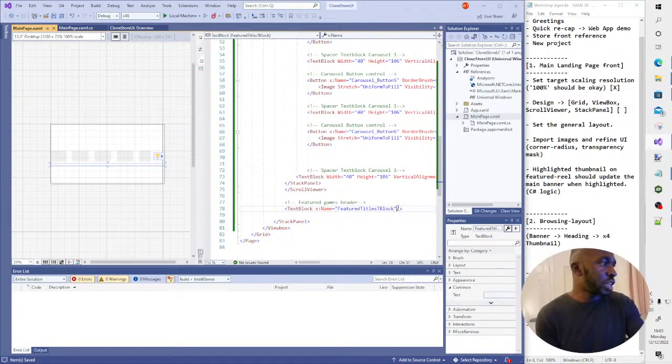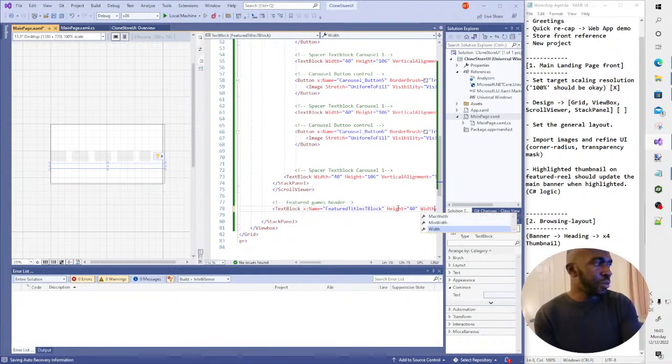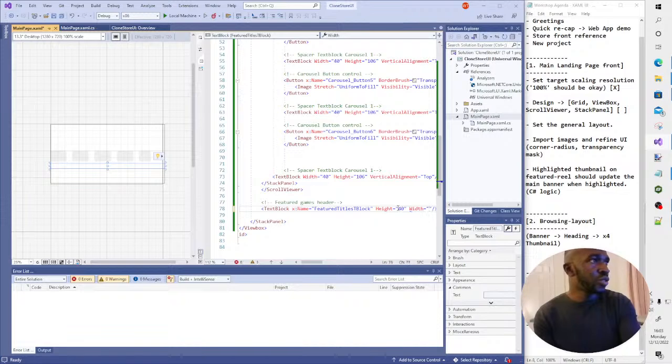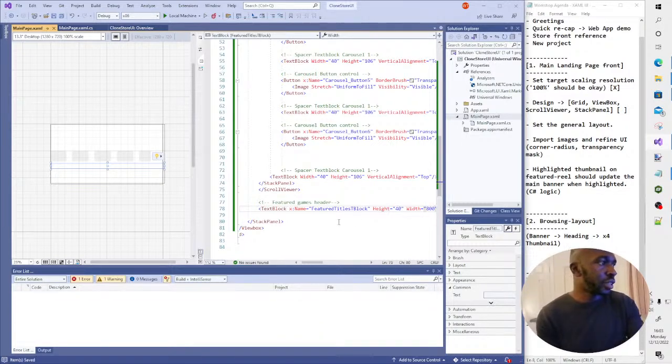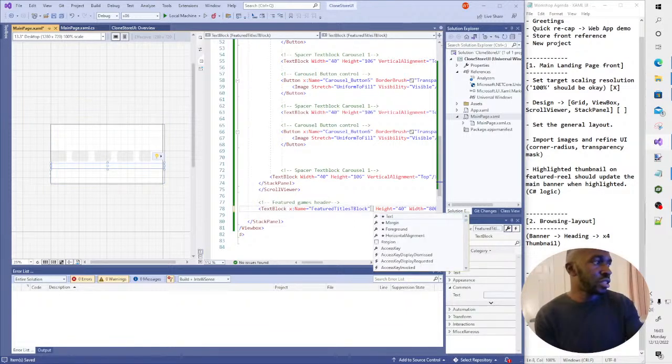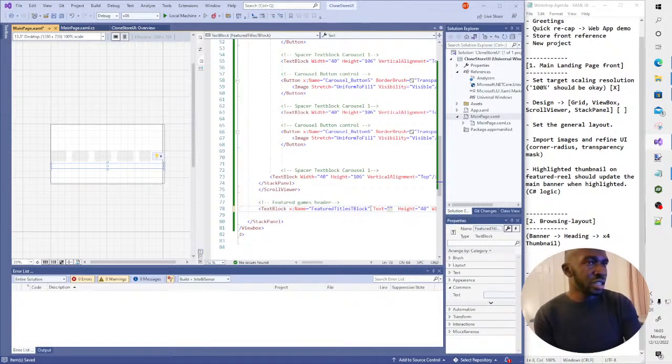So we've got a featured text block, give it a little height, say like 80. Make that actually like 40. And width. What's the screen width actually? Is it like 720 by any chance? Nearly. 800 is fine for now. And let's put some text there for some context.